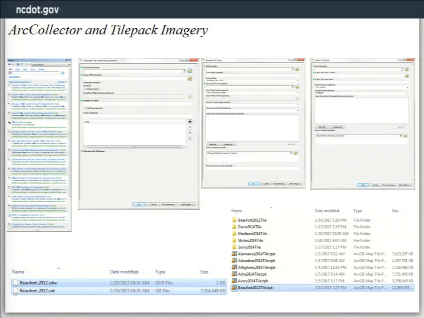It was supposed to be a one-stop function, but we actually had to go through two functions to transfer into the tile packs. It took a lot of processing. One county can take maybe half a day, up to three-quarters of a day, to transfer into the tile packs. We have to utilize several large external hard drives to house the SID and the tile pack imagery in our office.